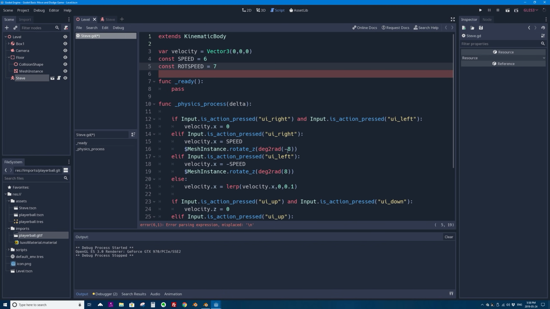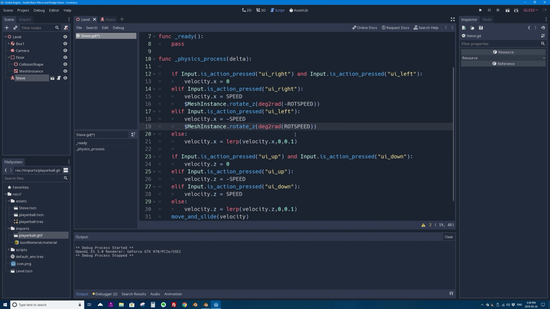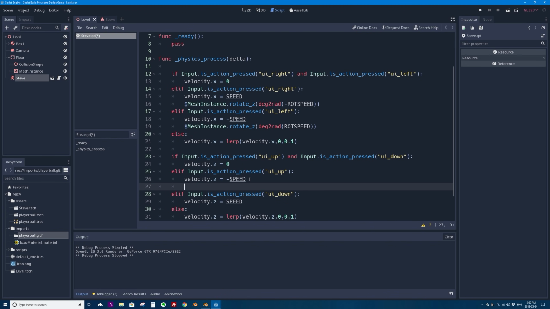So now instead of giving the number 8 here, I'm going to give rot speed, and here rot speed, and I think we are good. Let's go ahead and copy this because we're lazy coders here. And when we press up, we're going to be moving on the Z axis, but we're going to rotate on the X axis. So change that, and we're going to leave that the same. I'm going to copy that line again because we're lazy coders.